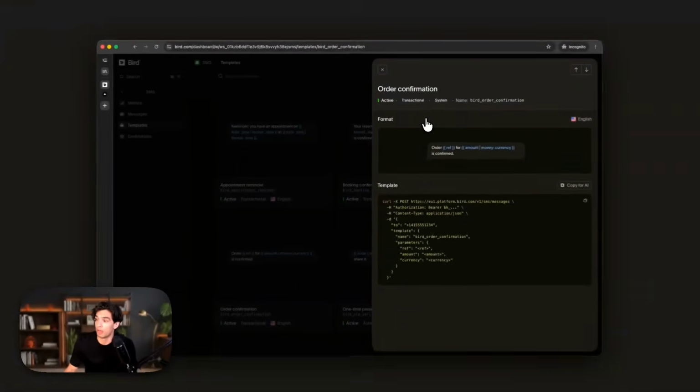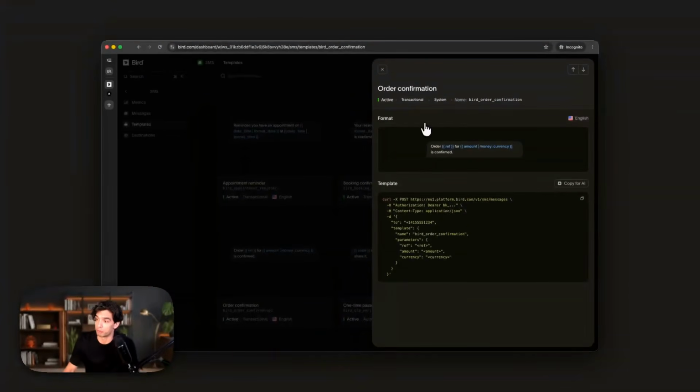As you can see, the format of the message is pretty straightforward. You've got the order, and then we've got variables in place to allow you to still customize the message towards the specific use case. And the exact template is also pretty straightforward.